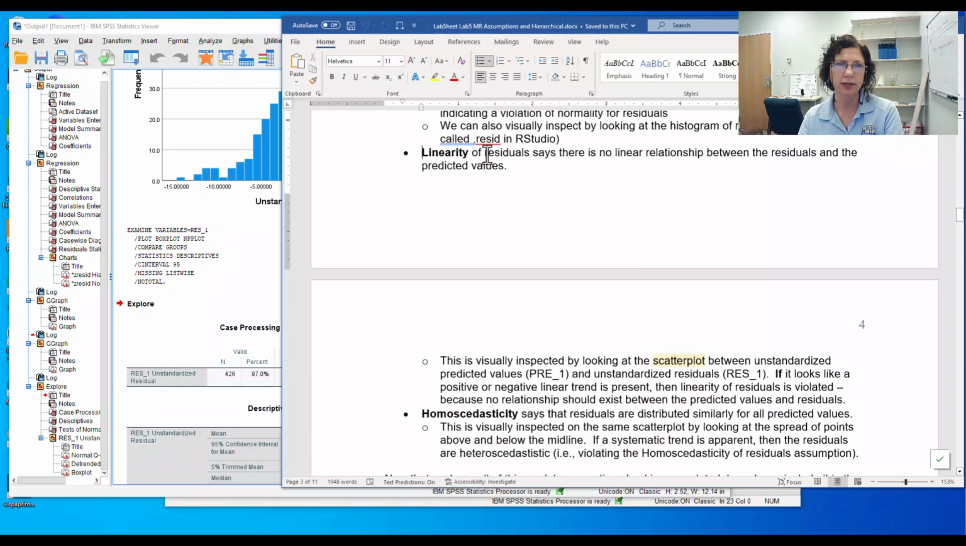Linearity, that's the next one we're going to work with. Linearity is saying, are the residuals related to the predicted values? They shouldn't be, because if they were related to the predicted values, they would be part of whatever variable was in the model. So if we have residuals that are related to the predicted value, it pretty much means we have a predictor that's not being accounted for in that equation. So we're hoping that there is no relationship between the residuals and the predicted values.